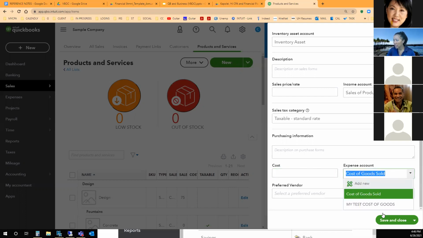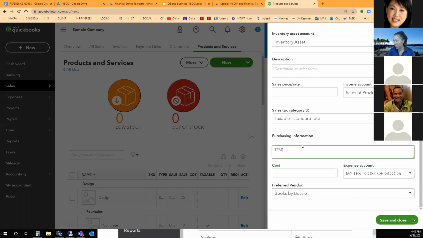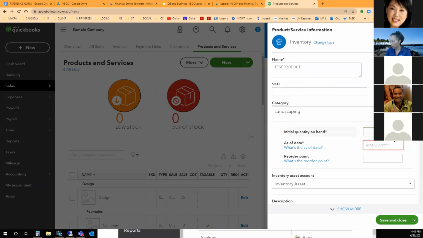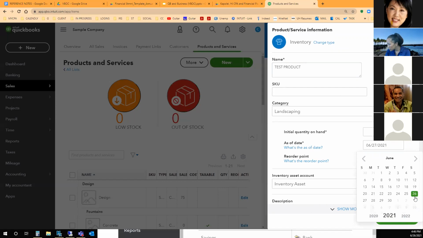Cost of goods, I'm going to put it to my test cost of goods. And then my preferred vendor would be, I don't know, I'm just going to pick somebody. And this is my test product. Save. Oh, I'm going to put something in. I'm going to leave this off. Save. 0. Today. Save.